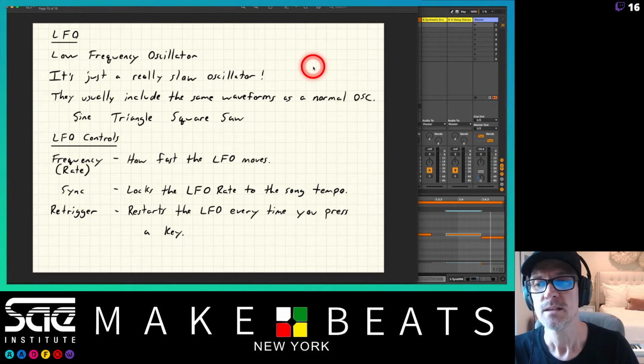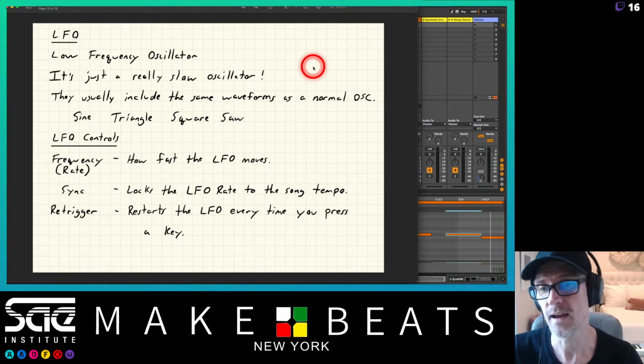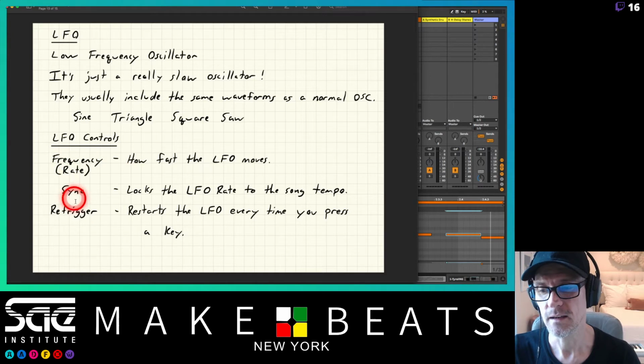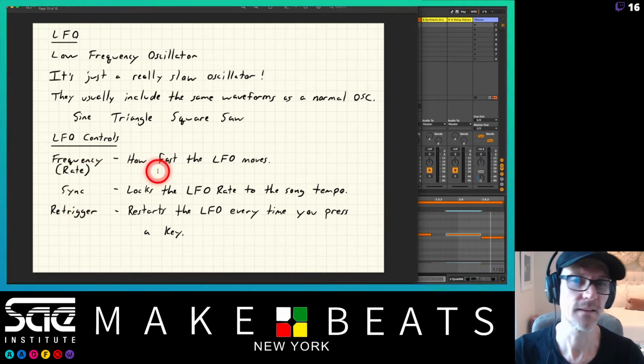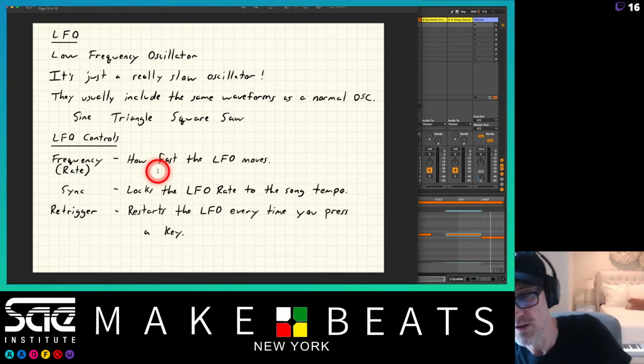and that's where LFOs come in. They usually include the same waveforms as a normal oscillator: sine, triangle, square, and sawtooth. There's a couple things with LFOs. With the controls, you get the frequency, a sync, and a retrigger. Frequency is just how fast the LFO moves, because it's still an oscillator. You can still change the speed of it, and that's the frequency.